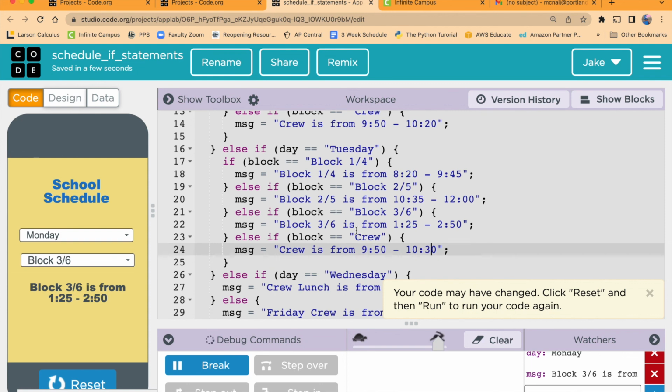But the key term here is nested if statements. That's an if statement inside an if statement. And the same rules apply, and that's how it's done.